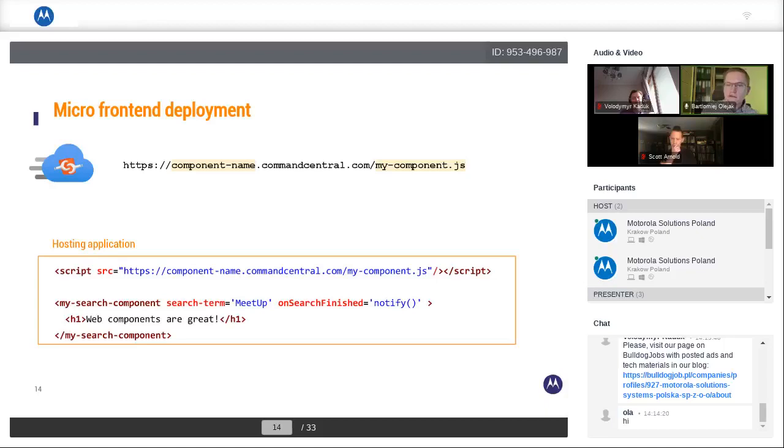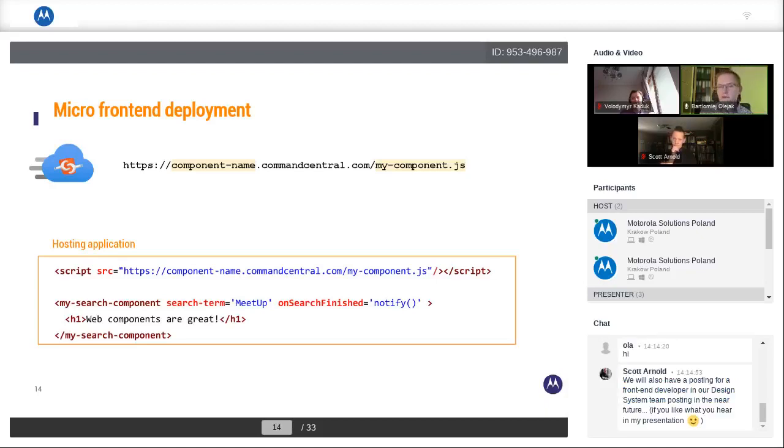All right, so how will it look from the technical point of view? The micro frontend, as I said before, is published on a separate URL. We have some convention for URLs at Motorola. It is usually one JavaScript file plus additionally a CSS file. And from the hosting application perspective, we need to include a script tag with the reference to this JavaScript library. And then we can use that web component in the same way as native HTML elements.